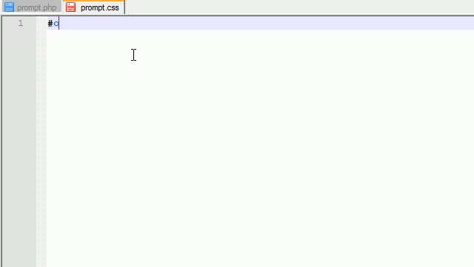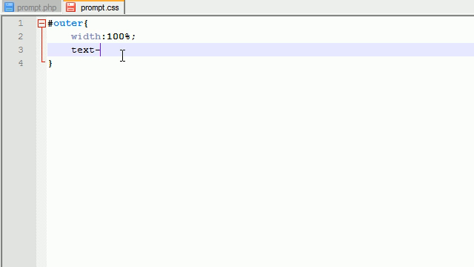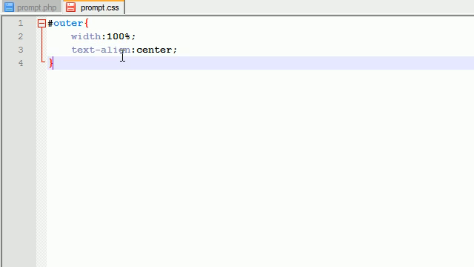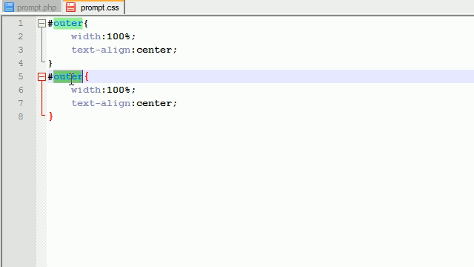Those are done. So let's go ahead and style outer first. And remember, this was just the box that we could center everything. So set the width equal to 100% and set the text align to center. What this is going to do is it's pretty much going to center the inner box. So let me just copy this and change this to inner.